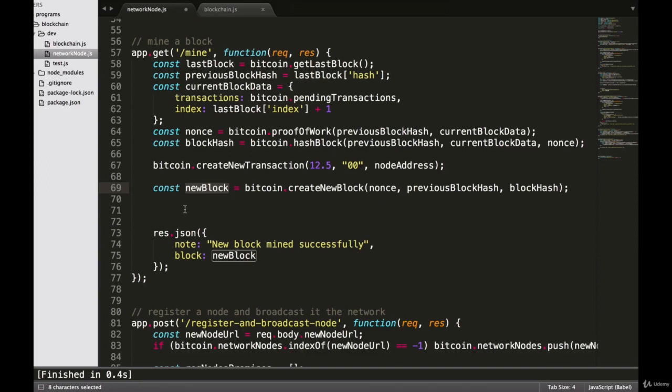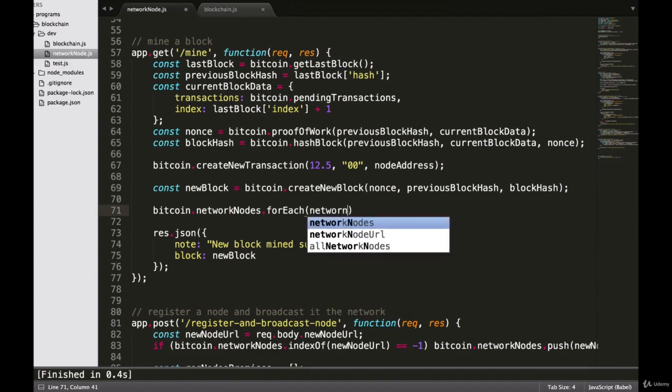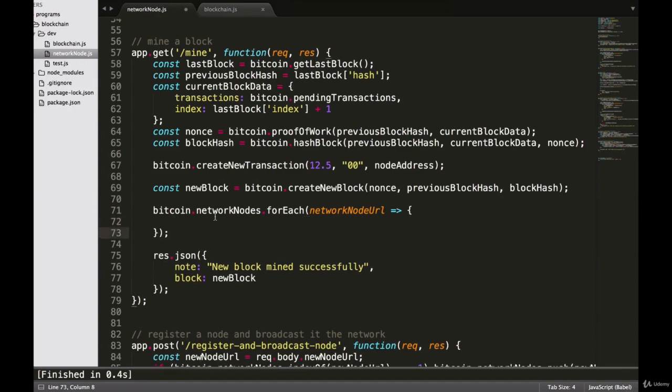We're going to follow the same process that we have done many other times before, which is to loop through all the other nodes inside of our network, and make a request to them and send this new block along as data. To do that, we will say bitcoin.network_nodes.forEach network node URL. For each of these network nodes, we are going to make a request and send along the new block.